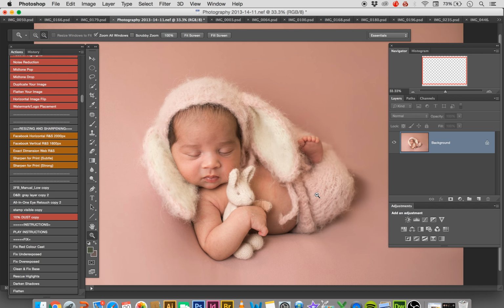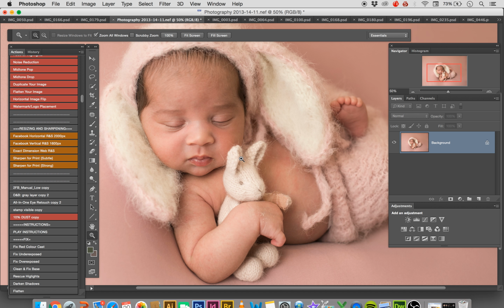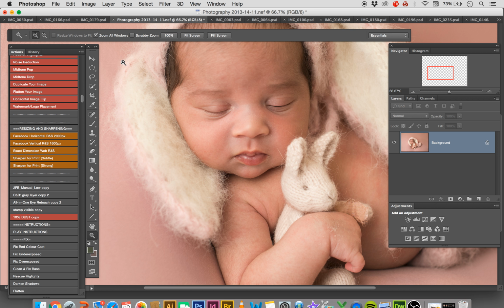So with this skin, you have some options. You can use the spot healing brush or healing tool, and in this corner here it's good to use that for little hairs and little splotches and little things.